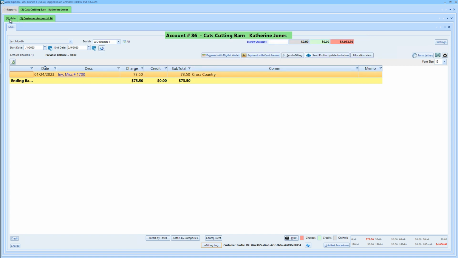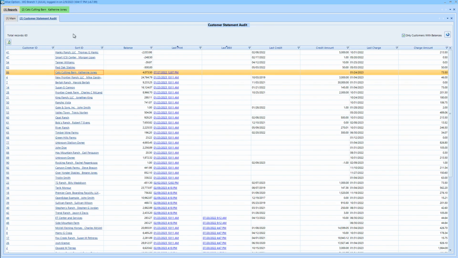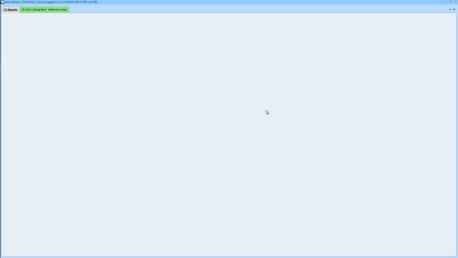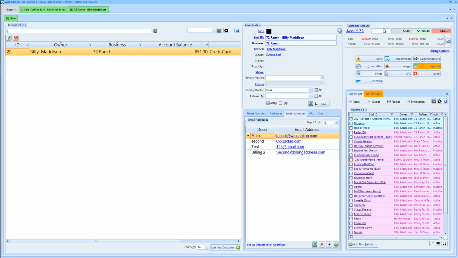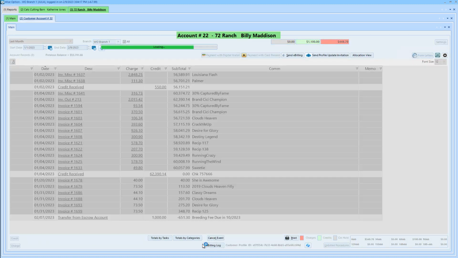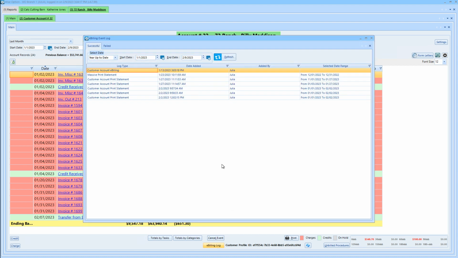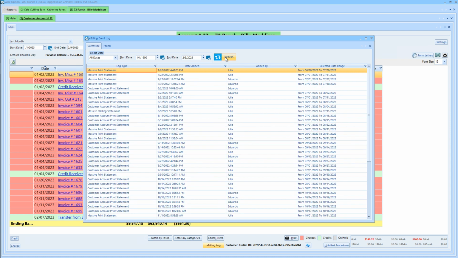I'm going to go to another customer maybe that I use a little bit more often to see if I can get a little bit more information for us. This one here I do quite a bit. We'll see if we've got some other print options here. Again, I'm going to my e-billing log. Perfect. And I'm going to go back to all dates. Perfect. So you can see I've got quite a lot here.